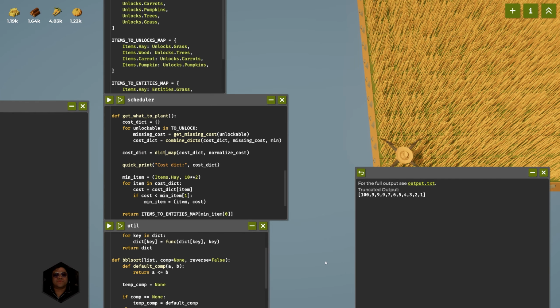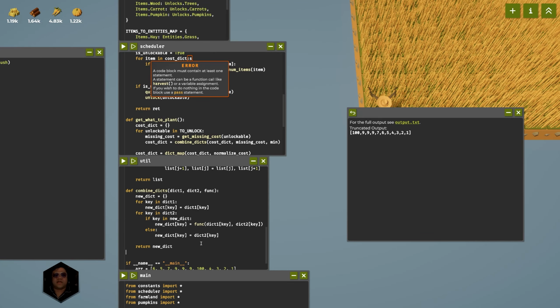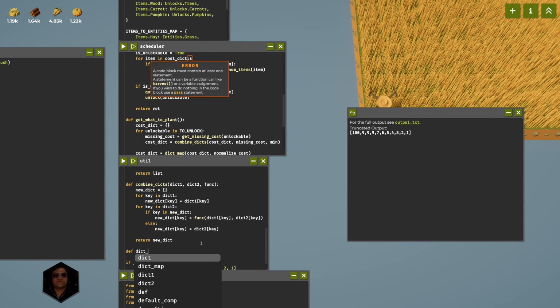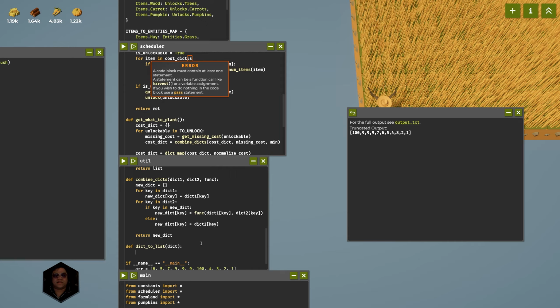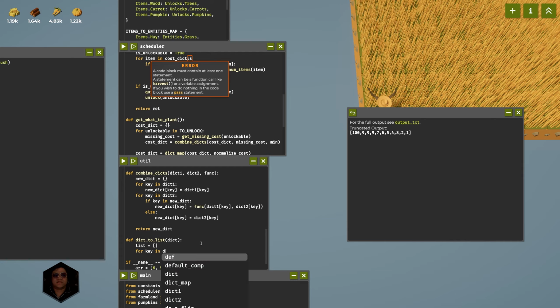Pwede rin gumawa ng util dito. Gagawa tayo ng quick utility, def dict to list. So papasok yung dictionary dyan. List for item for key in dict. Right?